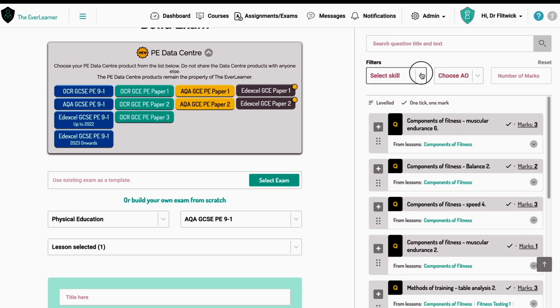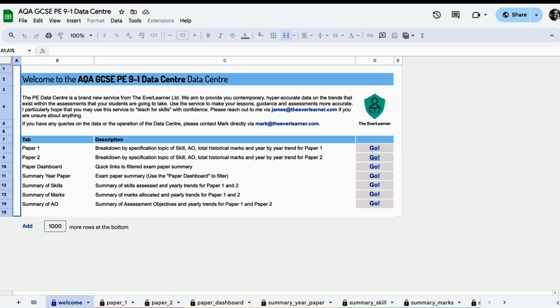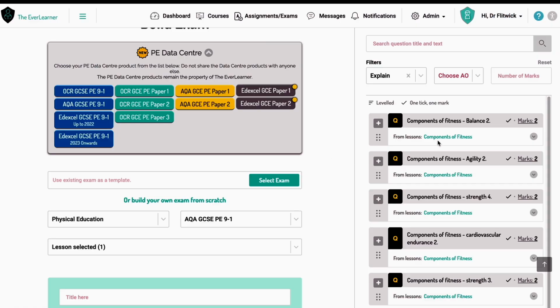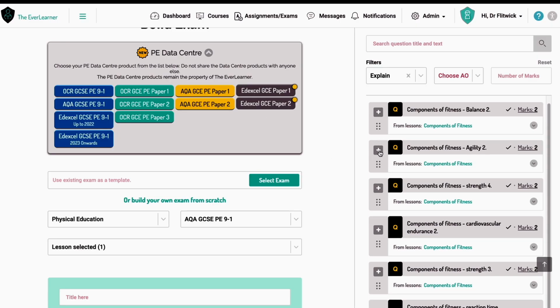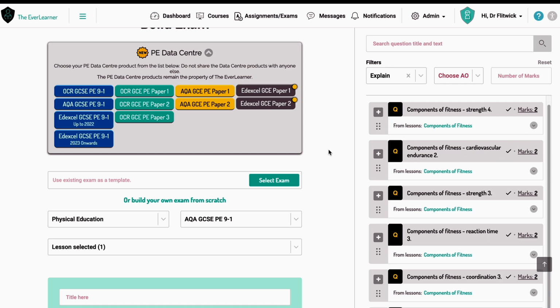So it's all loaded and I click explain, and I know due to the data that we've got loads of explain questions. That's what I want mine to be practicing, all that AO2, and here they are. So I could create a whole paper on explain. And that is really specific to each exam board. You can see them all here relevant, and we are updating this all the time. I hope this helps.